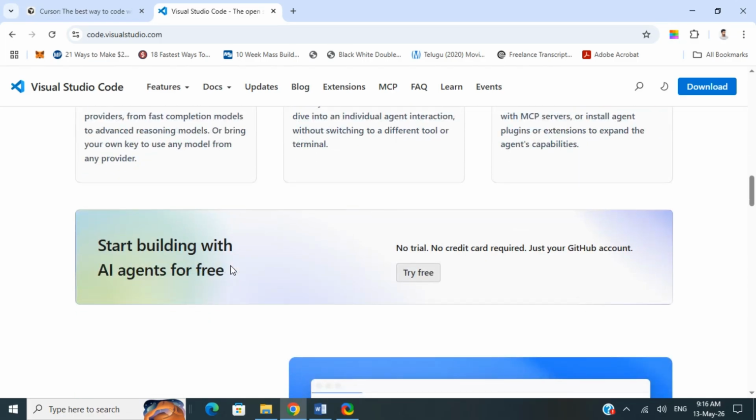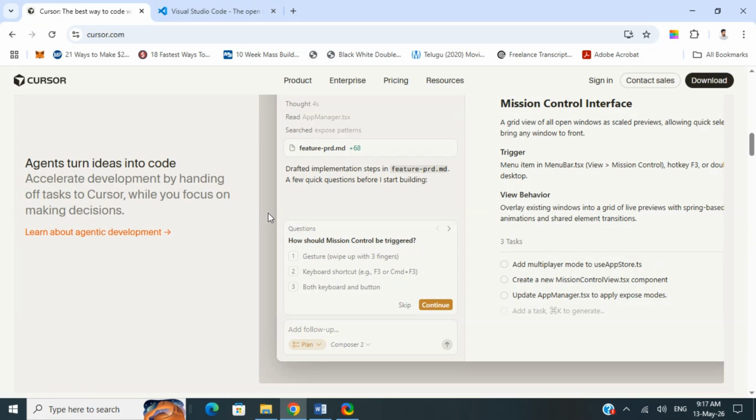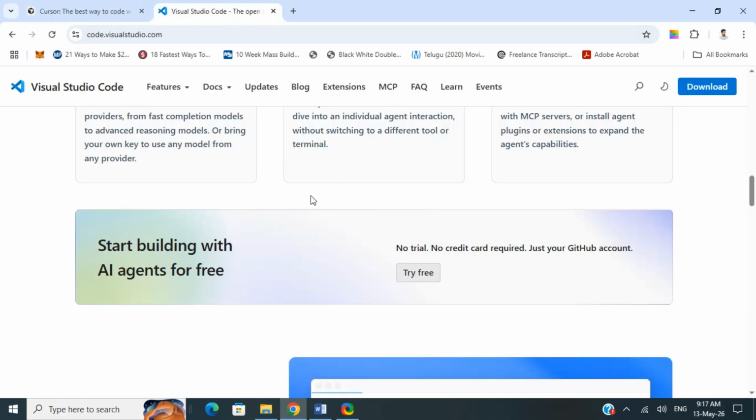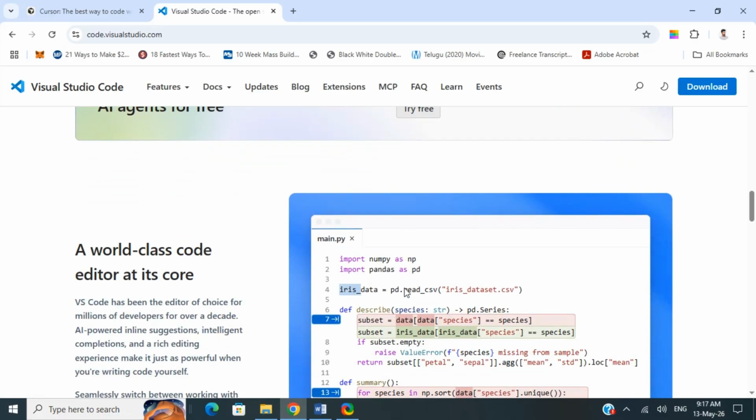But if you're a beginner, if you're new to coding, then Cursor AI might be a better option for you because it can help you accelerate learning and reduce frustration. But if you're a professional developer, if you already have strong coding fundamentals, then VS Code with selective AI tools may give you more control and flexibility.